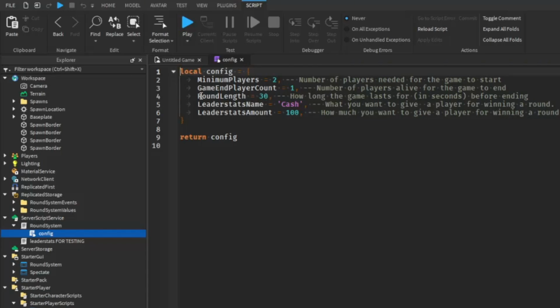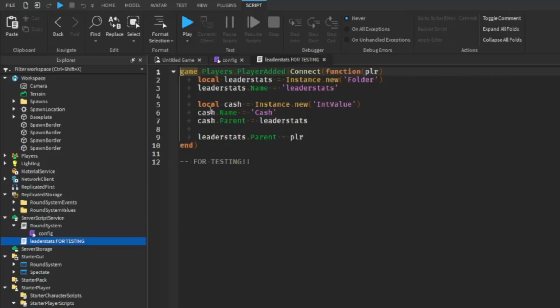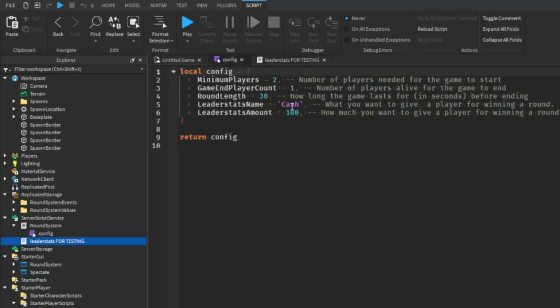The length of the round in seconds. You could do maybe 600, which would make it 10 minutes long, if you had a longer game. And then this down here changes the leaderstat. I've set it to Cash because in my testing leaderstats I've named myself Cash here. So whatever it is in here, just put that there that you want the value. So if it had a value that was experience, like EXP, go ahead and change it there, and then you can change how much you get when you win the round.